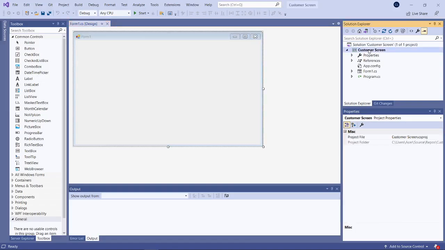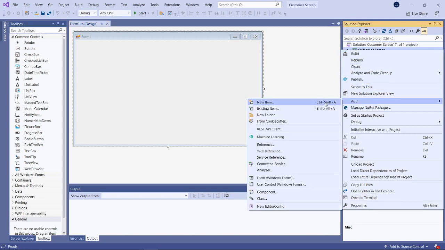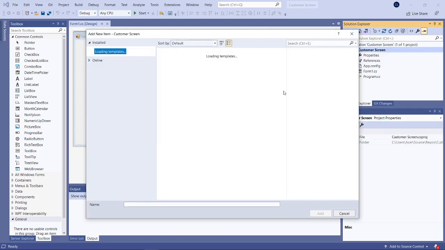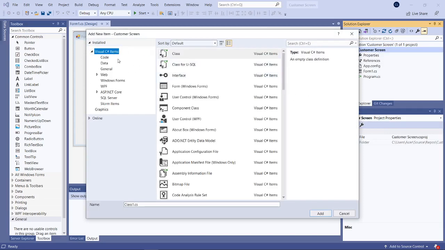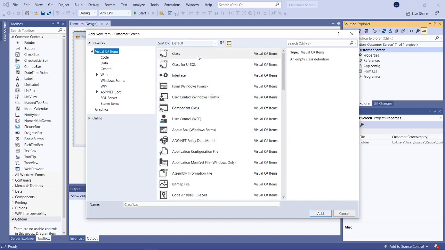Okay, so right click this one, the name of your solution or the name of the program you are creating. So add and then click new item. So new item, and then as you can see in here, there are many choices. So search form. Form, and this one, Windows Form. Okay? Yes.